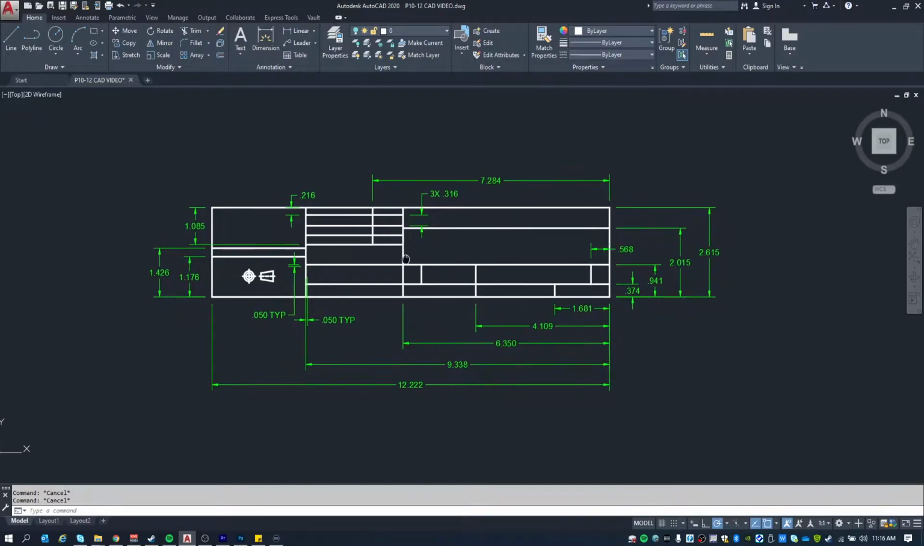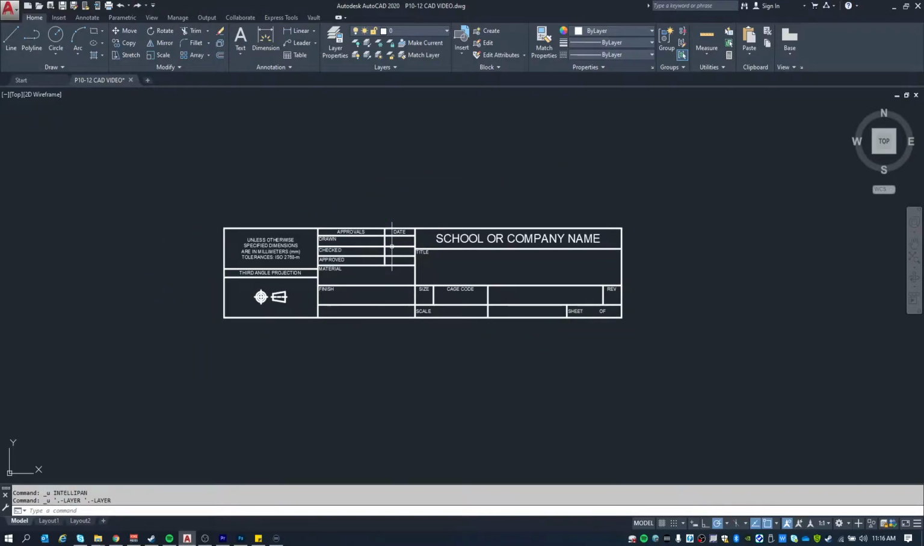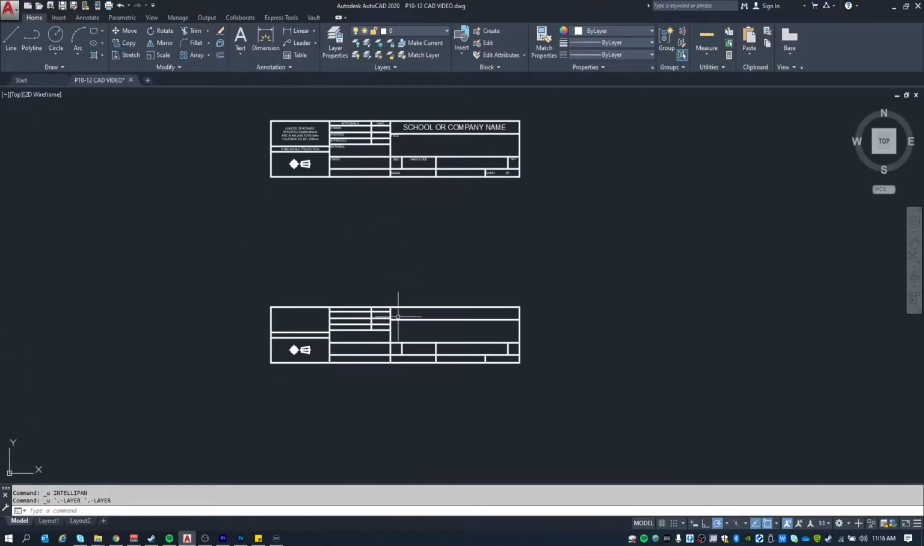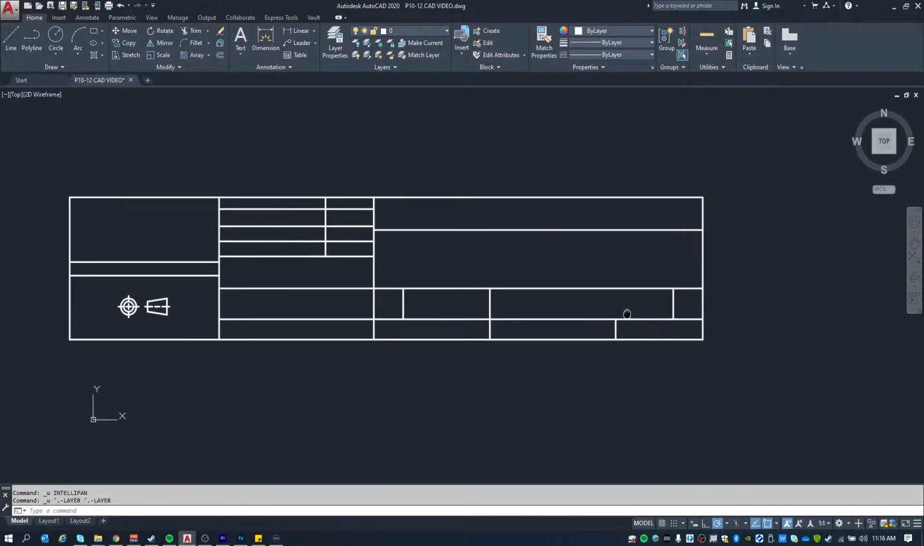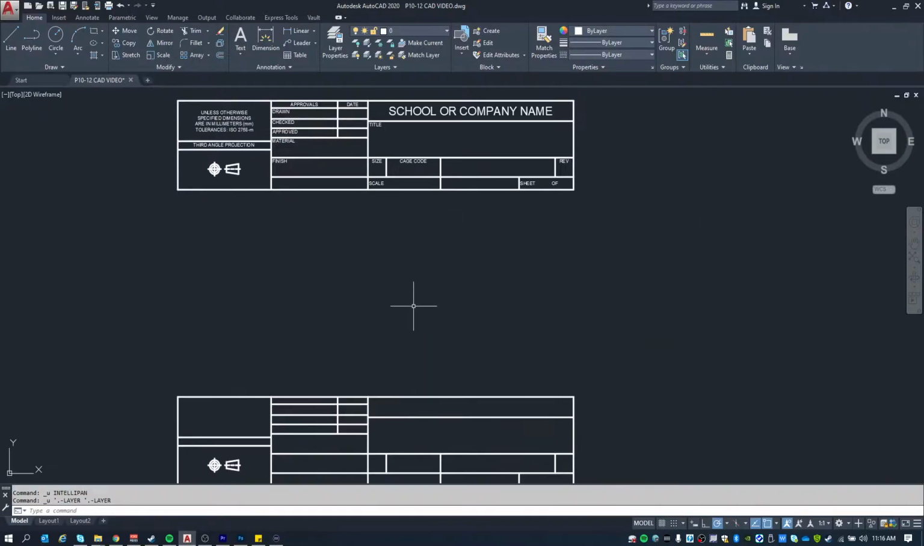Okay, so by now you should have the title block drawn. This is what you should have right here, this basic block. And then from here, we're just going to add in the text. For the text in this title block, we're going to use the MText for multi-line text. The shortcut for that is just going to be T.